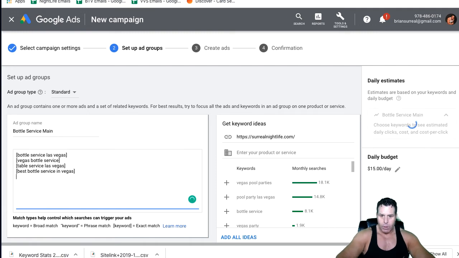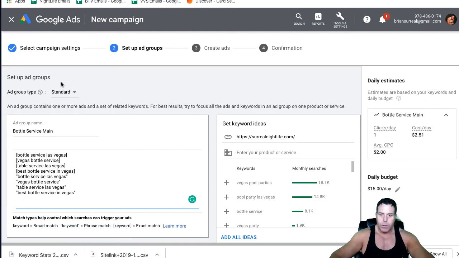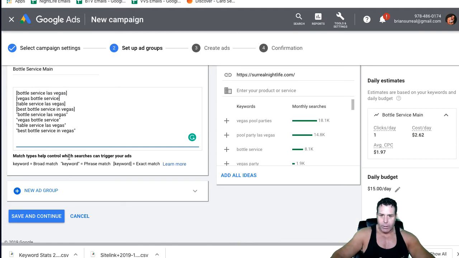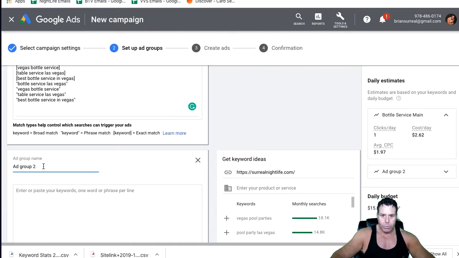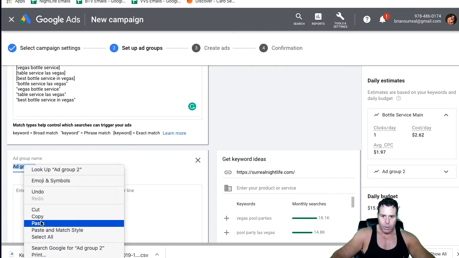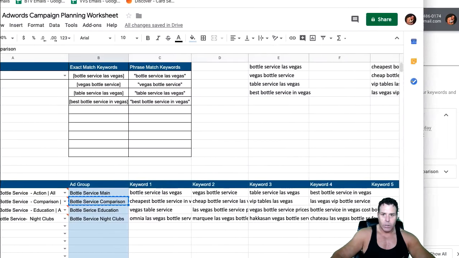And then right below them, you put your phrase match. Copy, boom. All right, so that's going to be our ad group. And then our second ad group is going to be real easy. Ad group number two is going to be called the comparison. And then we can go here and remember our handy little sheet.